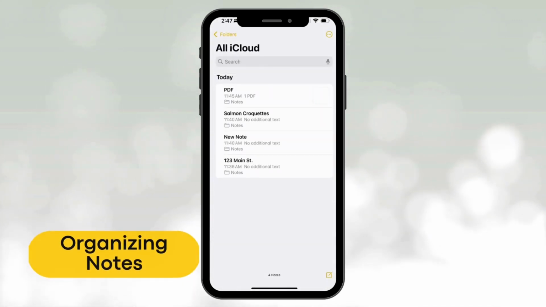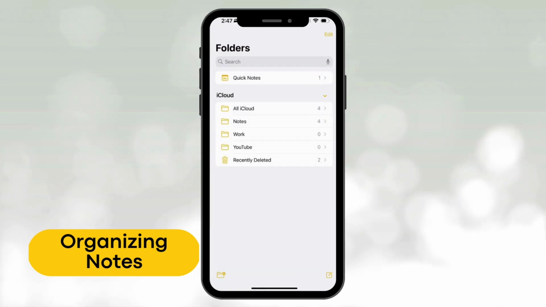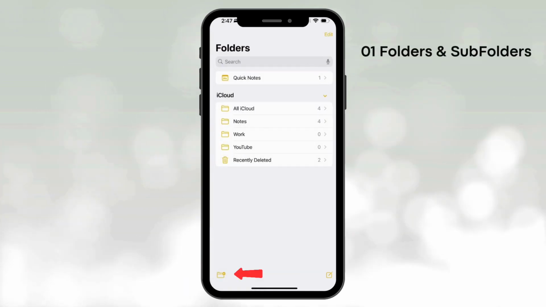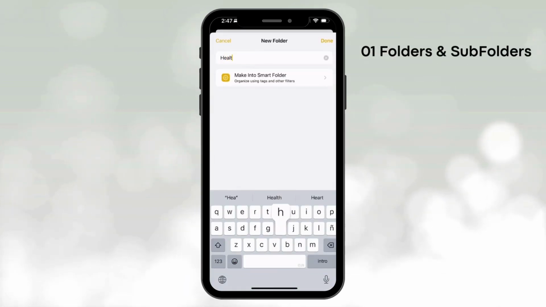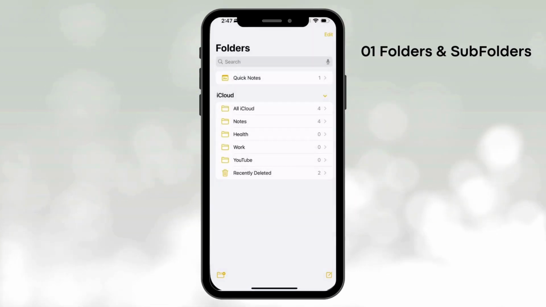Now let's talk about organizing your notes. The most important functionality here is the use of folders. You can create multiple folders to better categorize your notes, and you can also create subfolders by clicking the Edit button and dragging a folder into another folder.